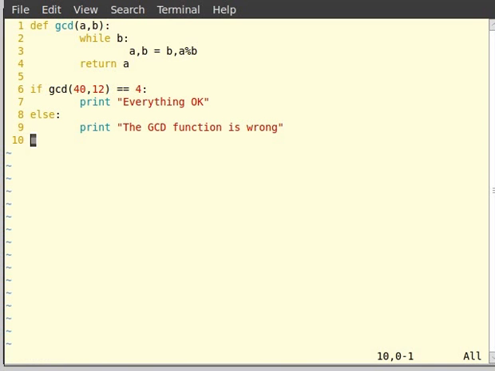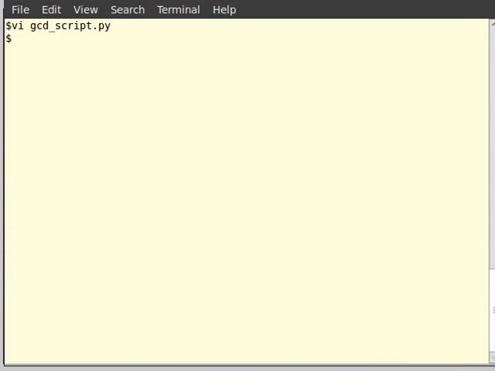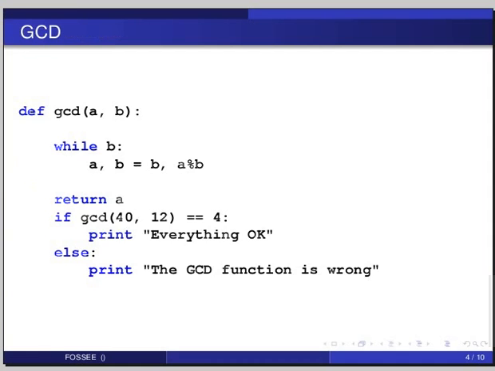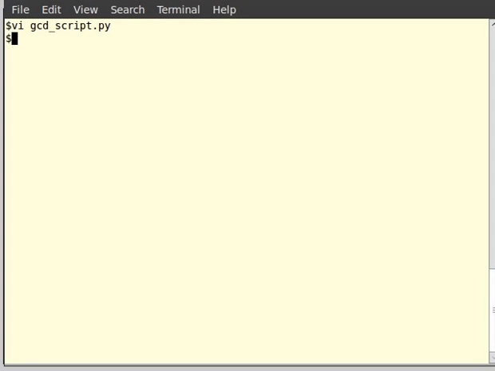So let us save the file as /home/fossee/gcd_script.py. Now we shall run the script by typing in the terminal python /home/fossee/gcd_script.py. We can see that the script is executed and everything is fine.